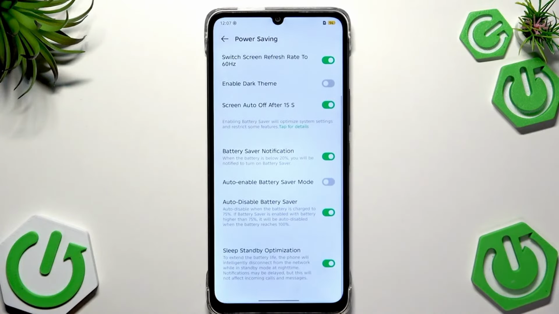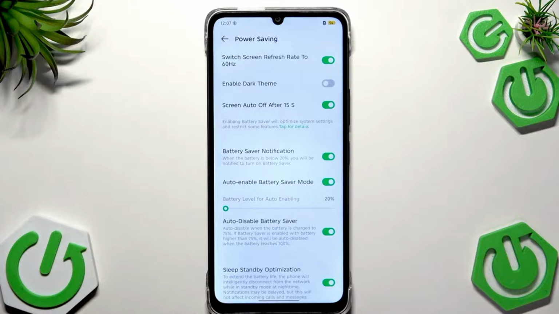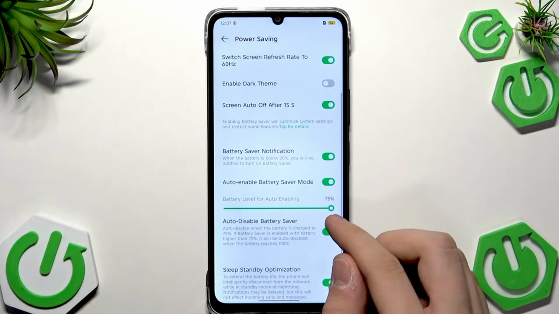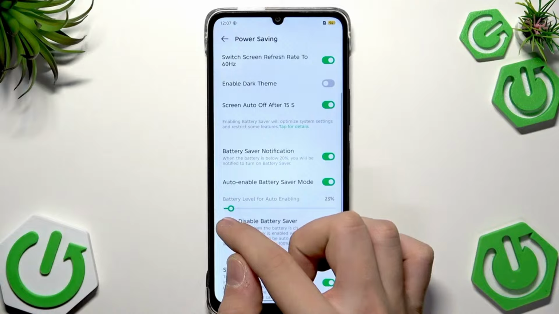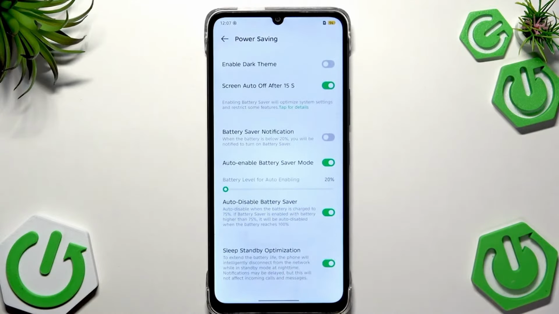Apart from that, here we have battery saver notification. When your battery is below 20%, you will be notified to turn on the battery saver. And this is the equivalent of the Power Marathon, auto enable battery saver mode. And here you can easily set the battery level for auto enabling. You can enable it even from 75%, but let me be normal and set it, for example, from 20%. And we can disable notification. Actually, we can leave it auto enabled and auto disabled.